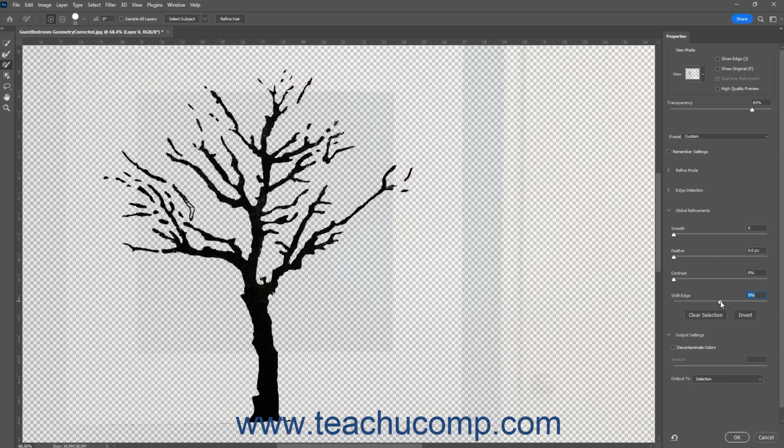To clear your selection in the Select and Mask workspace, click the Clear Selection button in the Global Refinement section. To invert your current selection in the Select and Mask workspace, click the Invert button in the Global Refinement section.